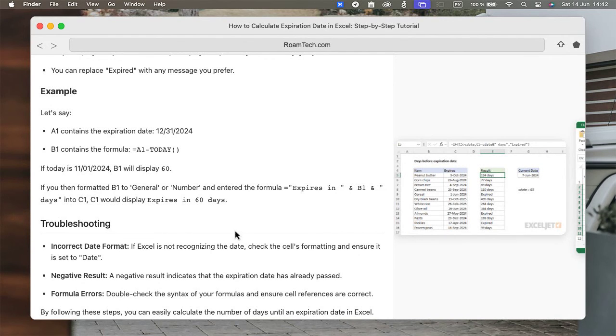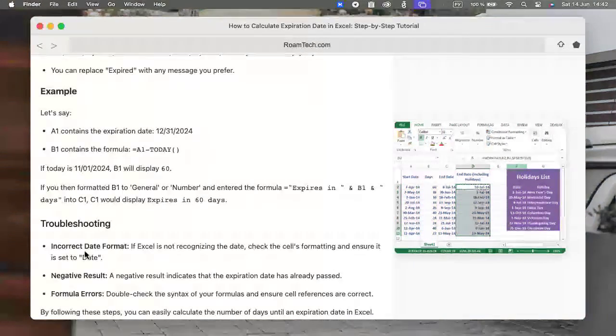Extra tip. You can also use conditional formatting to highlight items that are expiring soon, maybe within a week or two. Just repeat the process but use Between instead of Less Than, and set the range to something like 1 and 7 for items expiring within a week.